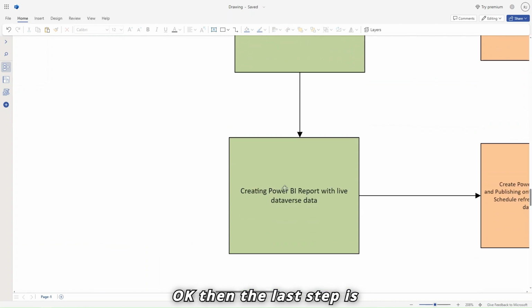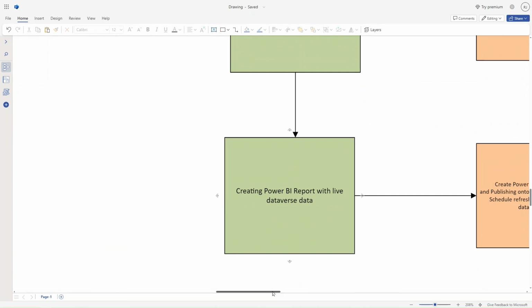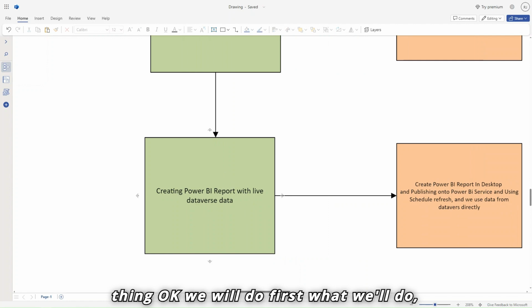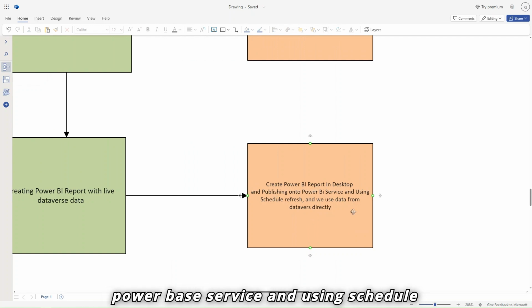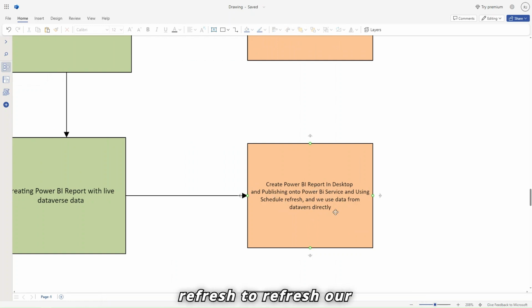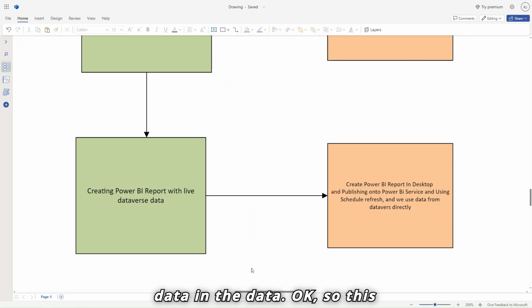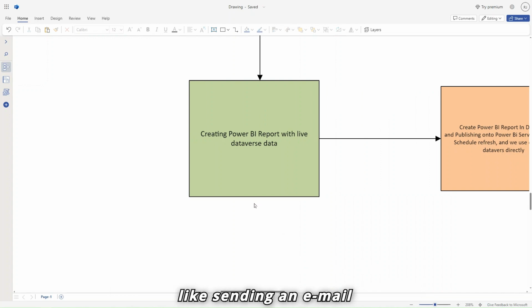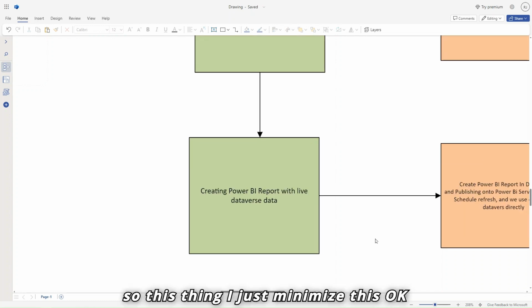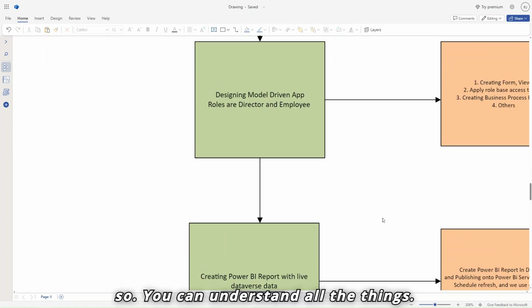Then the last step is creating a Power BI report with the live Dataverse data. First, we'll create a Power BI report in Power BI Desktop and publish it into the Power BI service, and use scheduled refresh to refresh our data from Dataverse. Here are some more small steps, like sending an email notification to the employee as well as the product owner. I just minimize this so you can understand all the things.